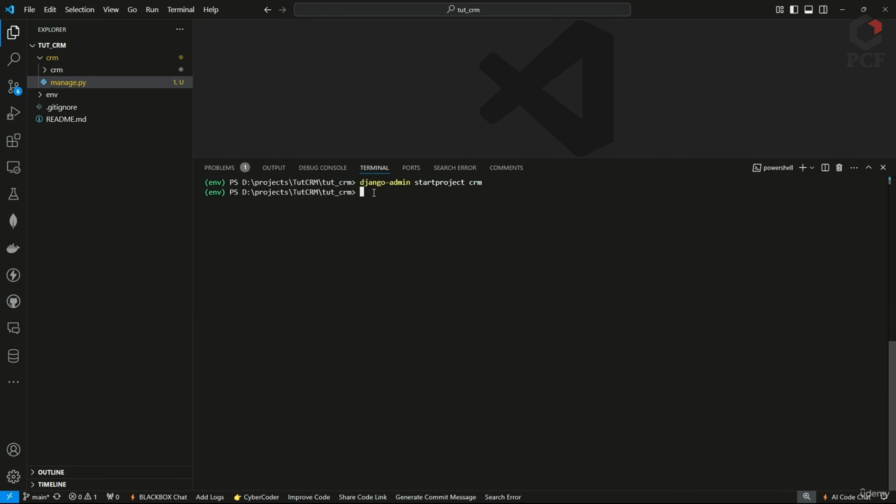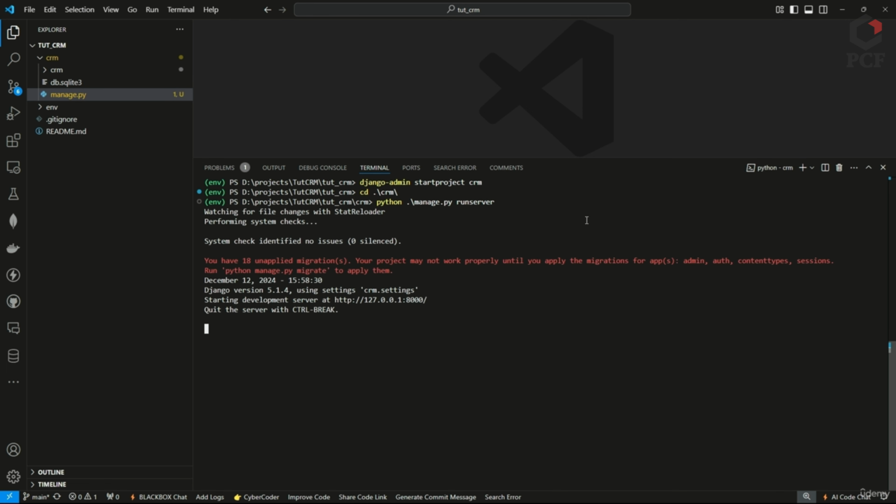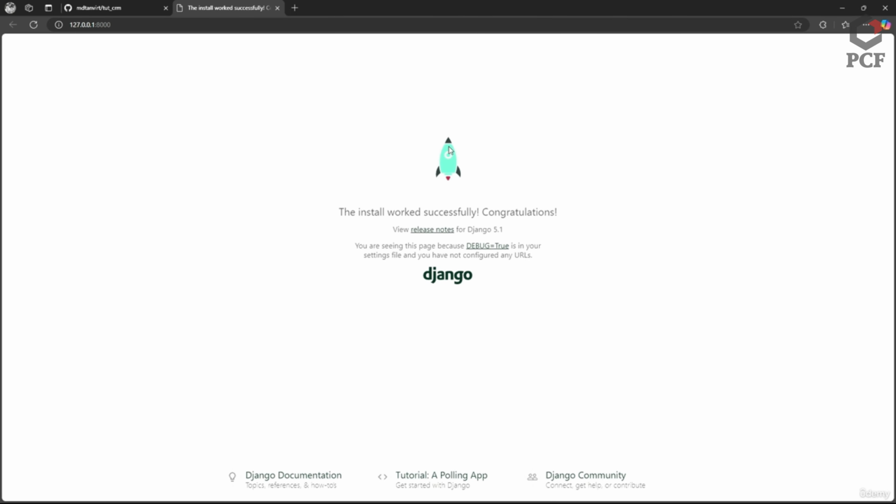Now we will run our Django project. First we have to enter our project directory, so type cd and the project name. In this case our project name is CRM. Now to run our Django project, type python manage.py runserver. We see that our server is running on port 8000. Click the link. Great, our project has run successfully.